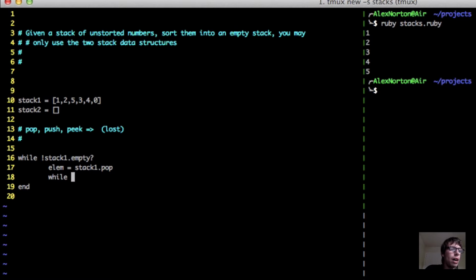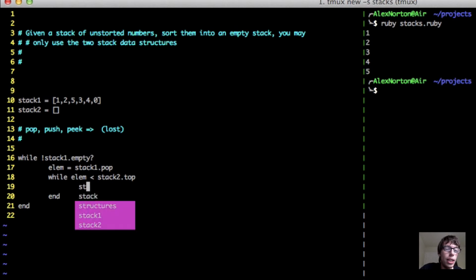Otherwise, I'm going to pop off every element from stack 2 back onto stack 1 until I find a place for the element I just popped off stack 1 to go on. So the first thing I'm going to do is while elem is less than stack 2 dot top. Let me put an end here. And while I do that, I'm going to do stack 1 dot push.